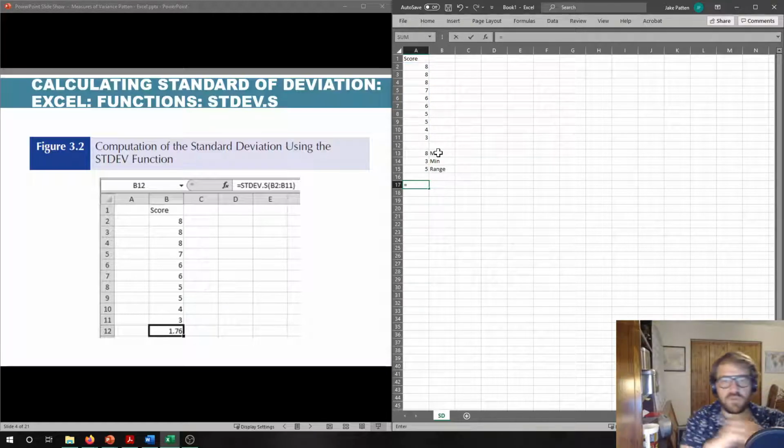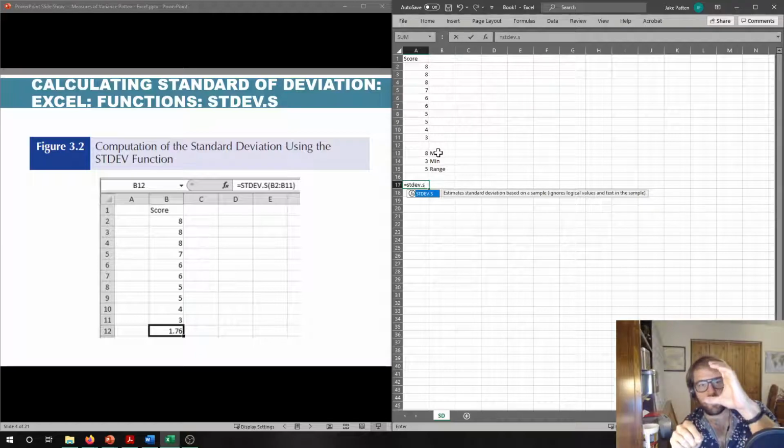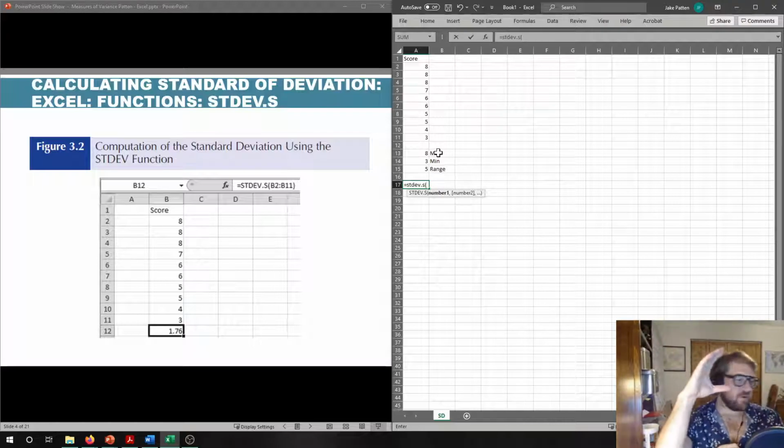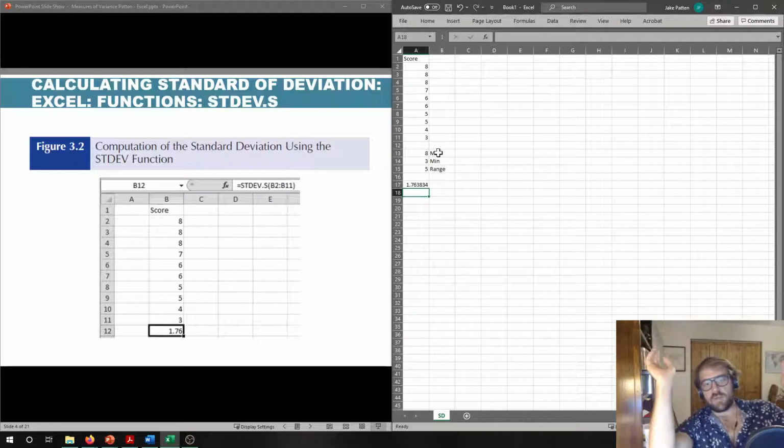Okay, so equals sign because that's how we let Excel know that we're doing something with a formula. And then I'm going to type in stdev.s, and then open parenthesis. That might have been backwards, but it's because of the camera. Anyway, stdev.s means we're taking the sample standard deviation. We want to scroll up, grab all that data and hit enter. 1.76. Ba-bum.